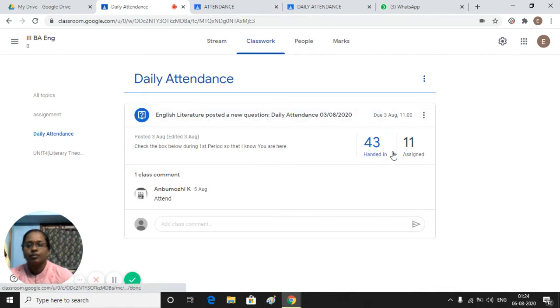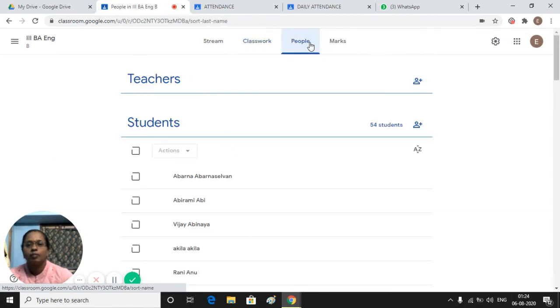So totally 54 students are here. 11 students missed their attendance. I have given that time here: within 9 o'clock they have to give it. The first day for that trial I had given 11 o'clock. Within that, 43 students submitted the assignment and 11 students missed their assignment. All those things come under here. You can monitor here and check how many people are here.